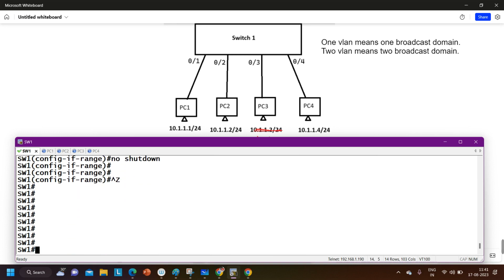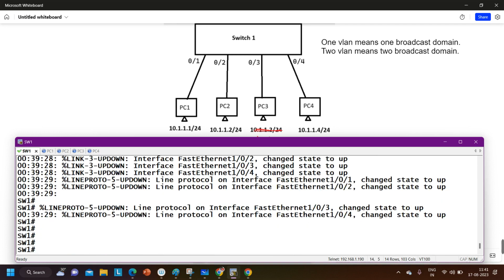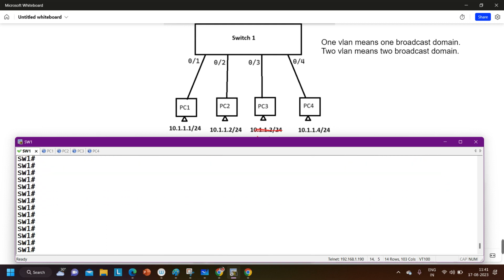No shut. This port will come up. Okay, see the log message. Fine. How to verify directly connected devices? So CDP neighbor, because in real time you cannot see the topology, right?